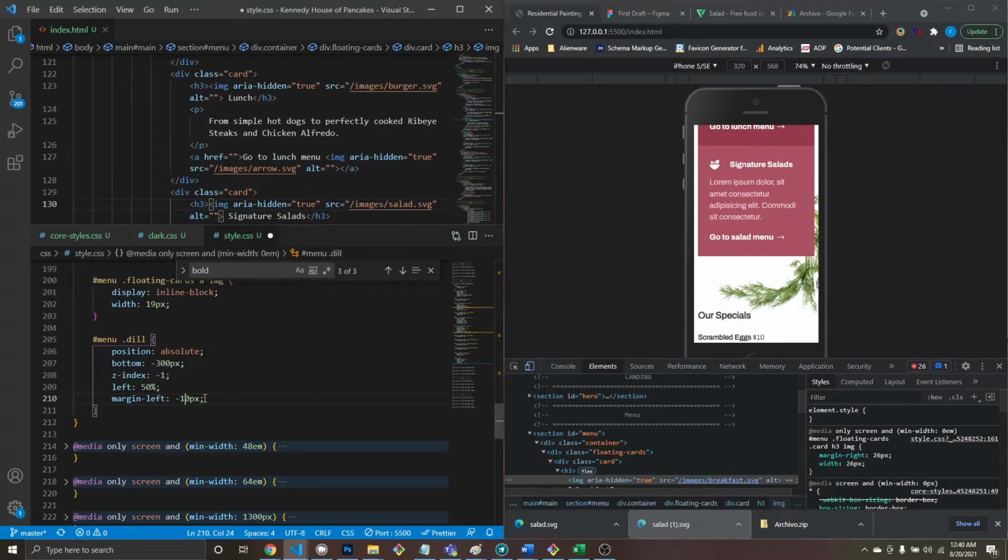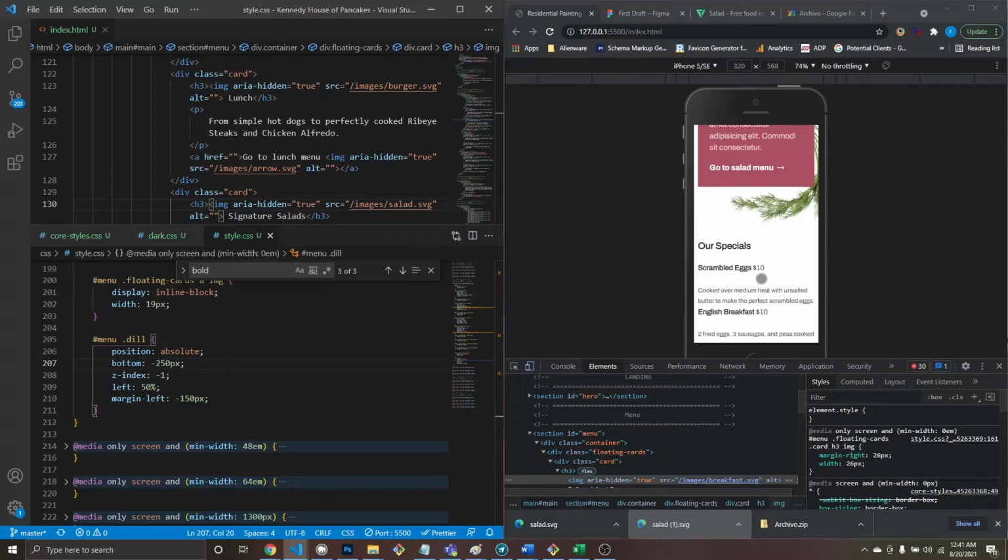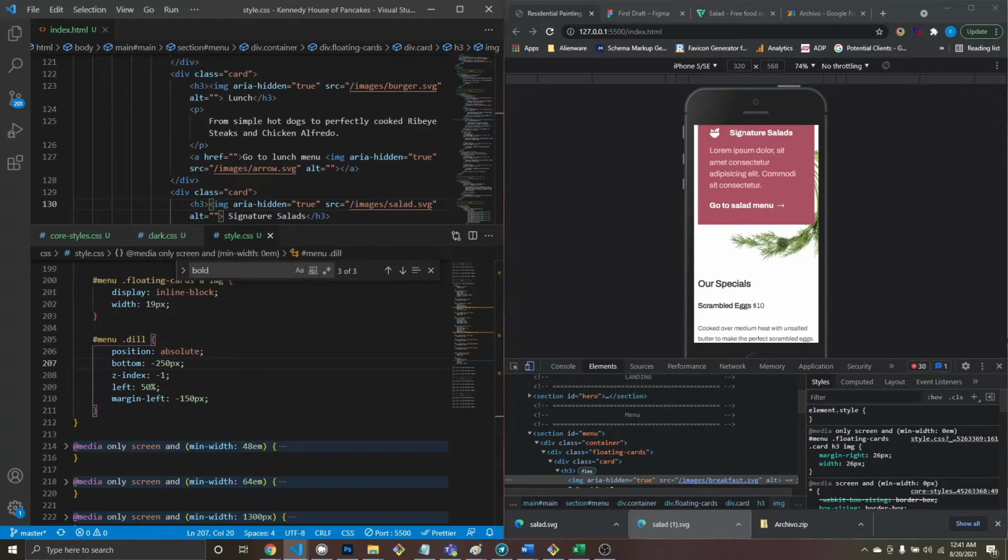Now I think I want this to do 150, and I want bottom to be negative 250. There we go. I can still keep that fresh looking thing there, but it's not taking up this entire space, which you don't want. It's unnecessary, and it's just bulky. So I'm all about being subtle, especially with my images and on mobile. So we're just going to tuck it away over here and just have this little branch coming in.